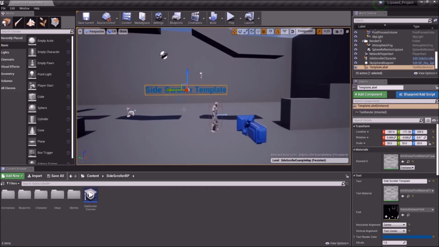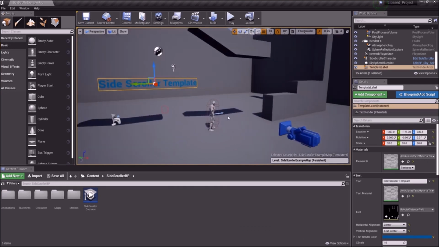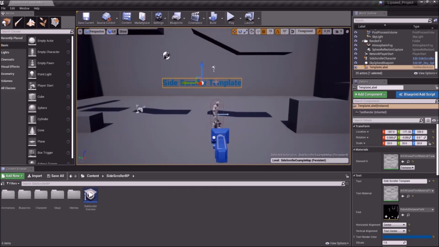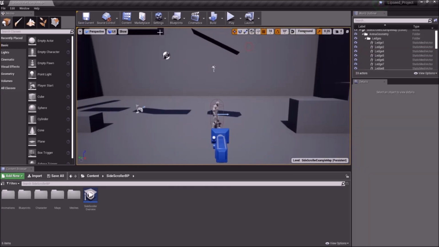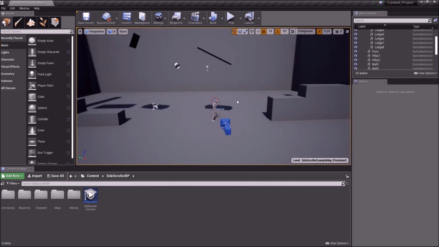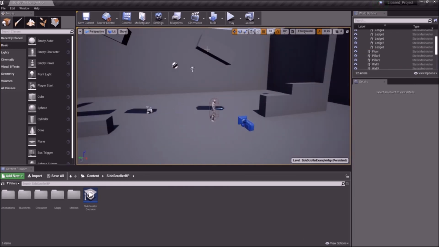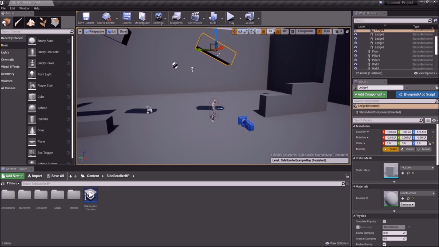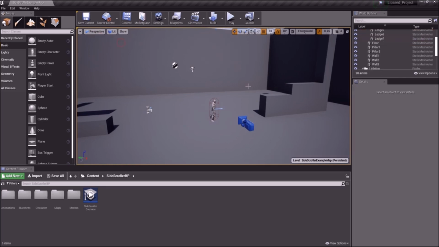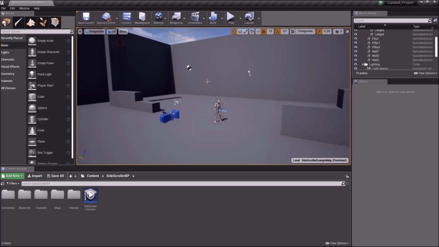Okay, so once you open up side scroller example map, this is what you get. We're going to go ahead and delete some of this stuff. Some of this is just clutter. Might as well keep the blocks in because they'll be good for testing. I don't think the character will ever jump that high, so I don't think we need these top ones here.